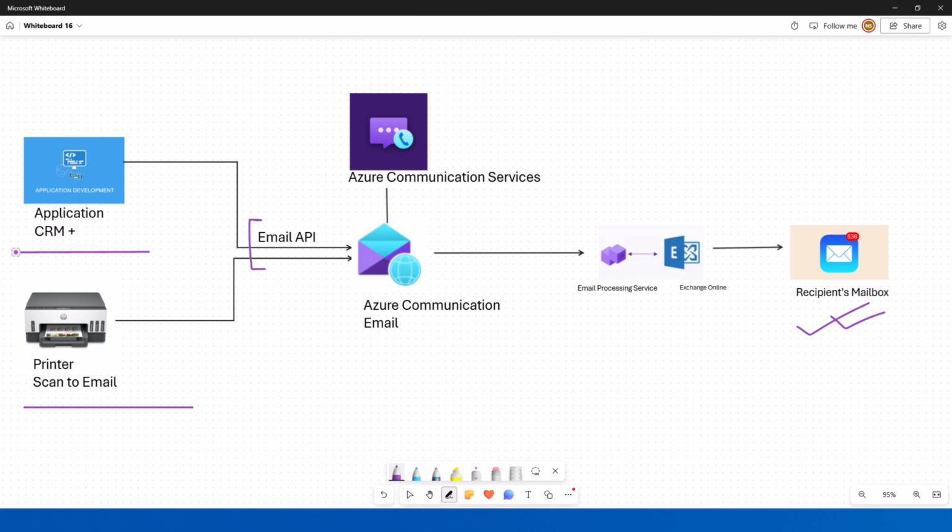Suppose you have developed an application, a CRM or ERP application, or you have a printer where you want to use a scan to email feature, where you scan a document and the scanned document is sent to an email address. In that case, we will use Azure SMTP Relay, which is Azure Communication Services and Azure Communication Email features.